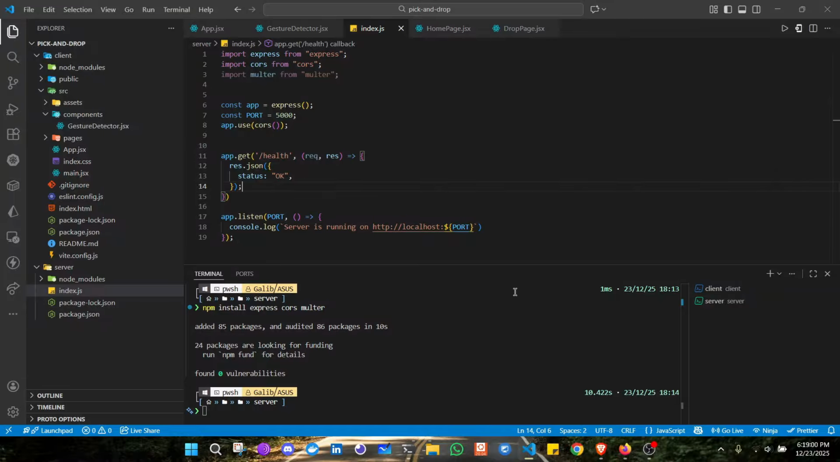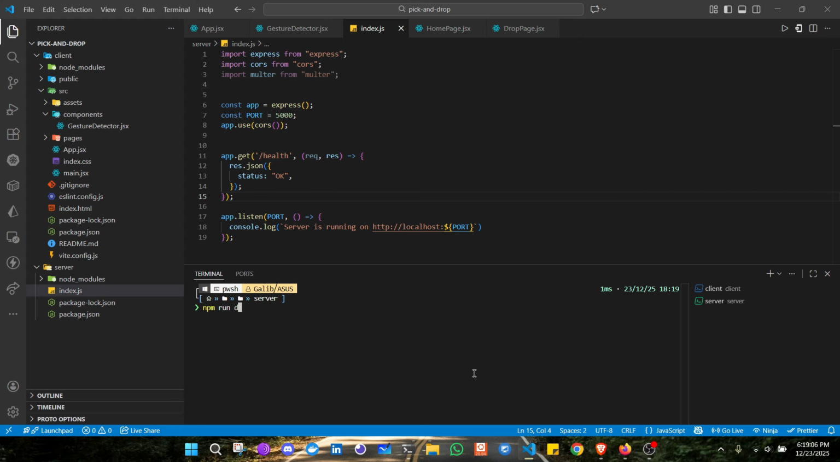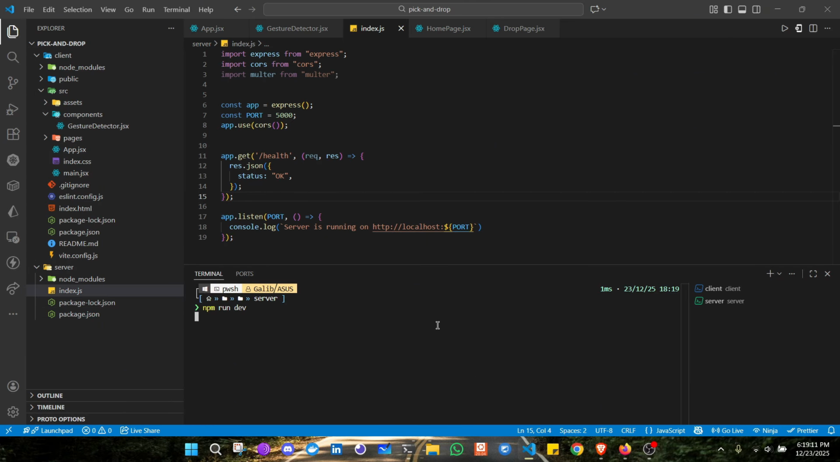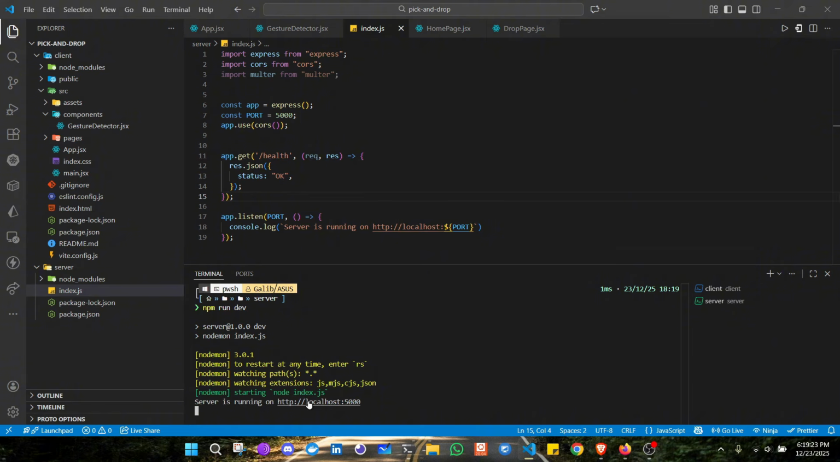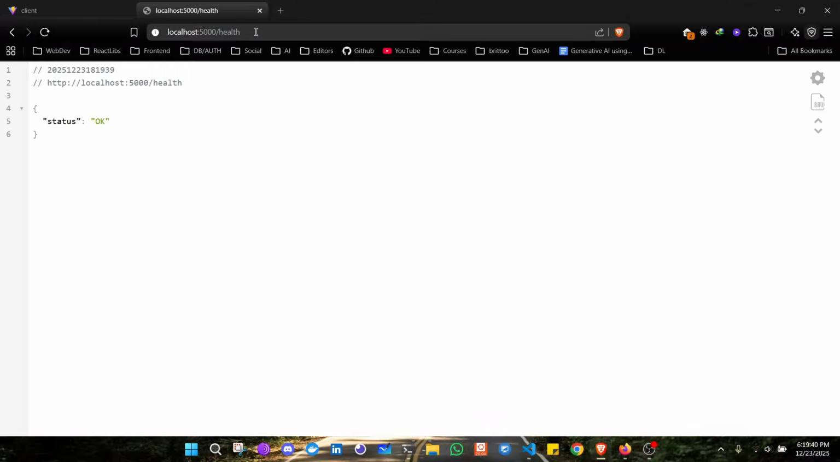So now let us start the server using npm run dev, as we created the script dev here. So run it. So you can see server is running on http localhost 5000. Now if you control plus click here, you can see cannot GET slash. That means on the slash or root route there is nothing, but if we hit the health route, then we can see a JSON status, okay. So our server is working perfectly.